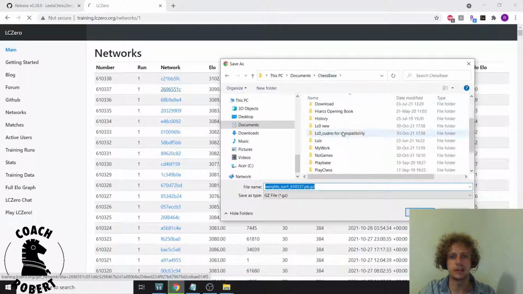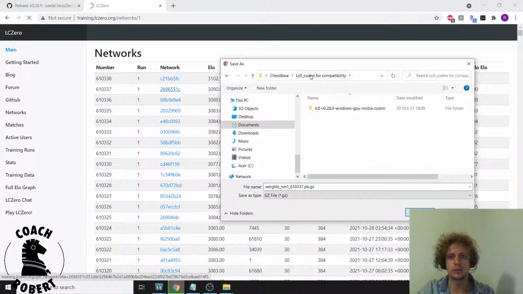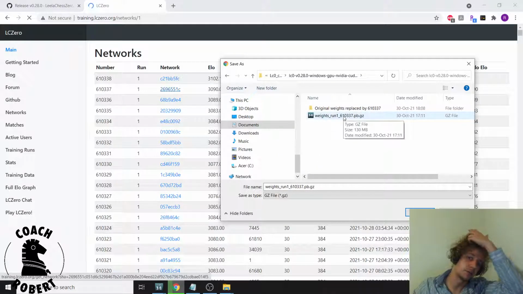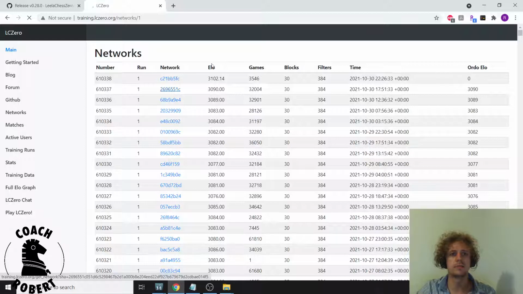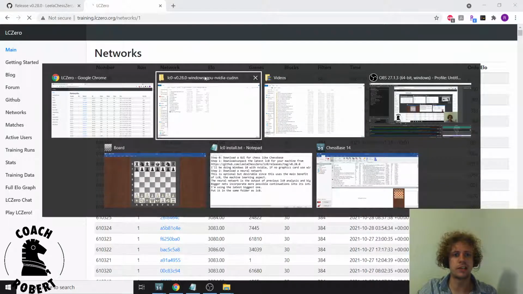So you can see that I'm going to my folder where I had this thing. I went into the folder where Leela Chess lives, and I saved it here. And you can see it has the same name. It says weights, run, blah, blah, blah. And I already did that, so it's already in the folder. So now that it lives in the same place as Leela, we're already nearly done with this process. Easy, huh? Well, it's easy when someone else did the debugging for you. And hopefully you don't run into any issues.